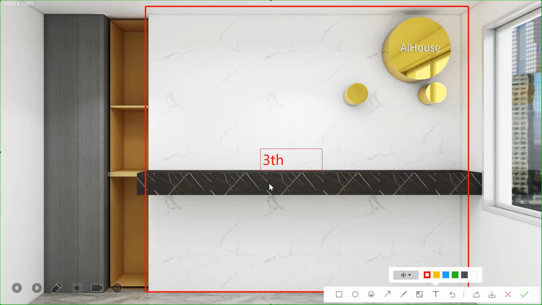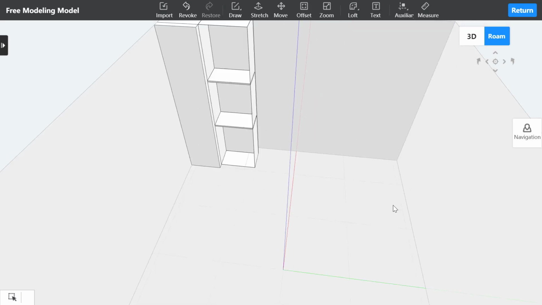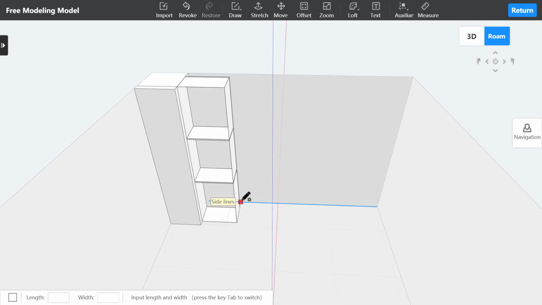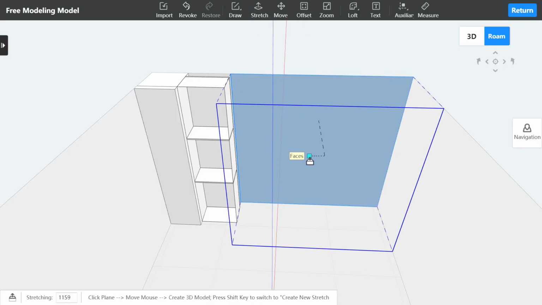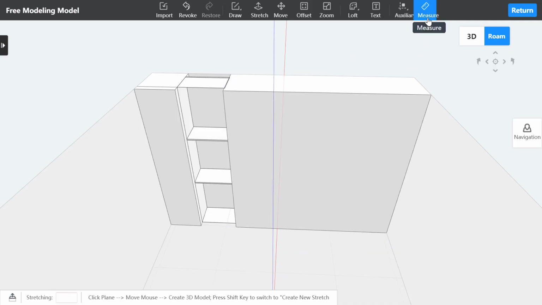Next, I will design the light part. First, I will draw another rectangle. Choose Draw Rectangle. Use 2 points to control the rectangle. Then stretch it to 700. Enough to confirm. Then choose Measure. Use this little ruler to measure its length.